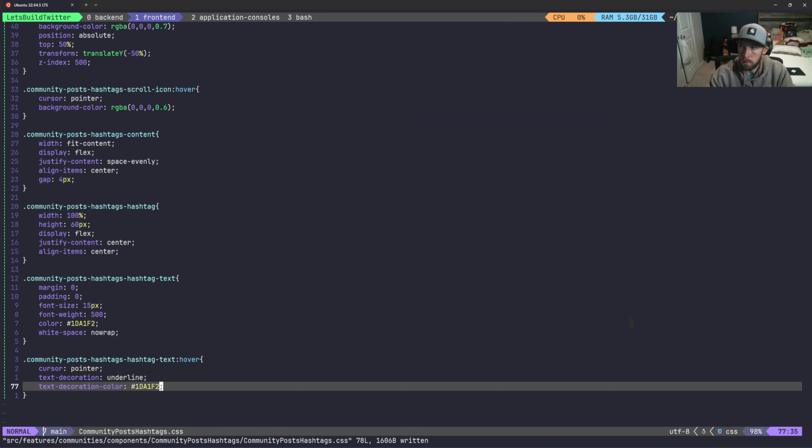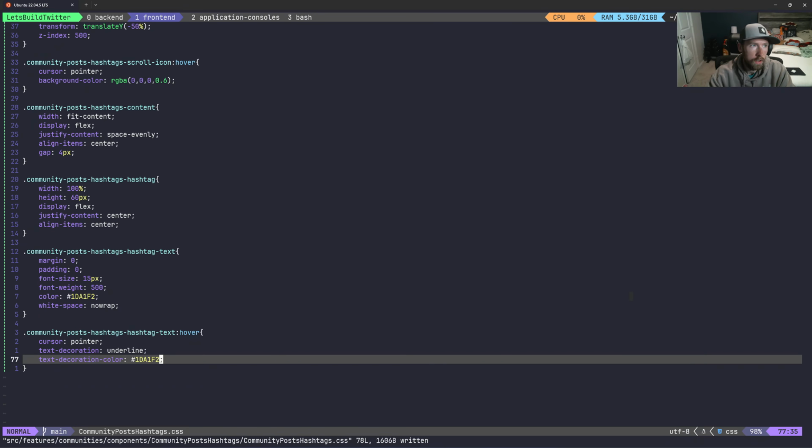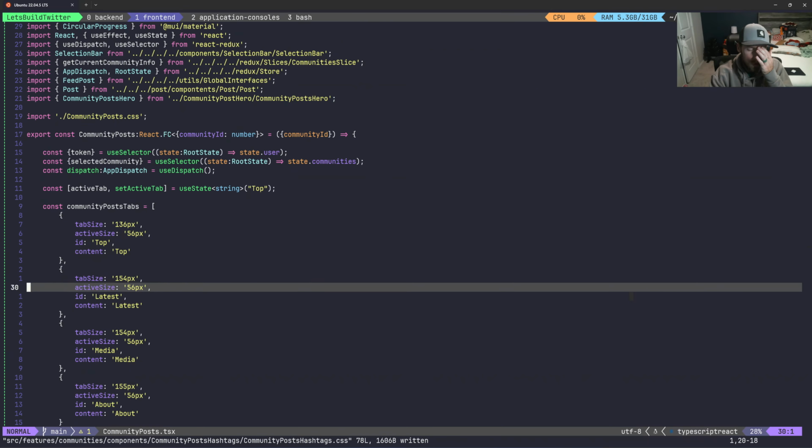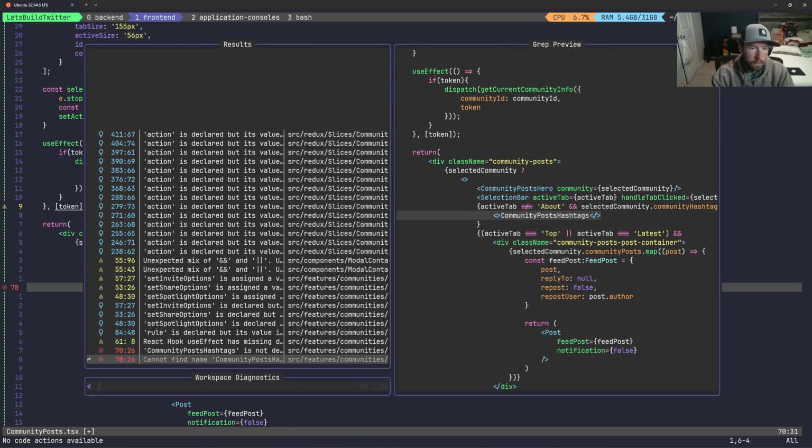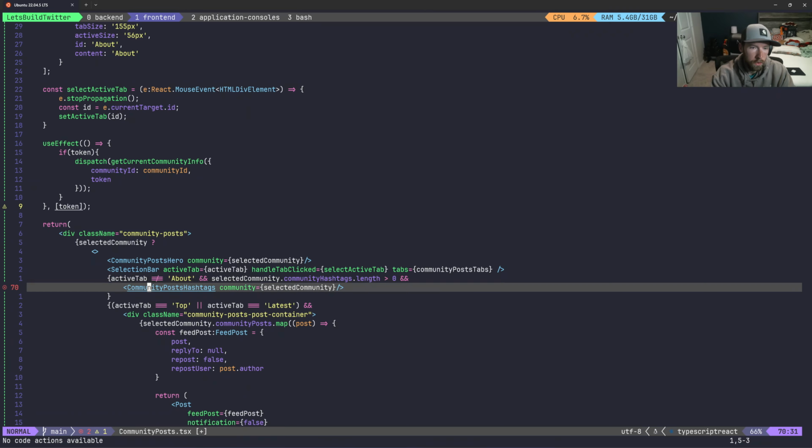Now let's go ahead and hop into the community post component and actually add this in. Inside of community post, let's scroll down a little bit. So now we have our community post hashtag. We can go ahead and get this, and then here we're going to say our community is equal to the selected community. And this might be mad at us because one, we might need to import it, and two, it might be because it cannot find community post hashtags.